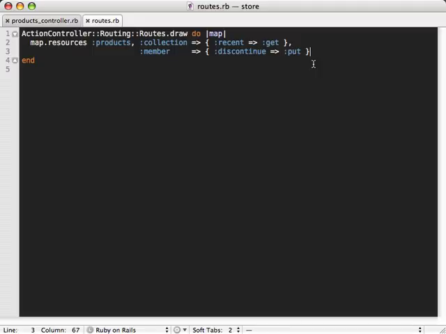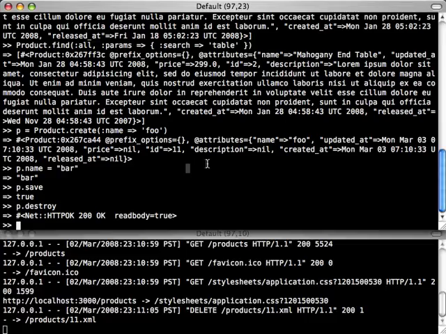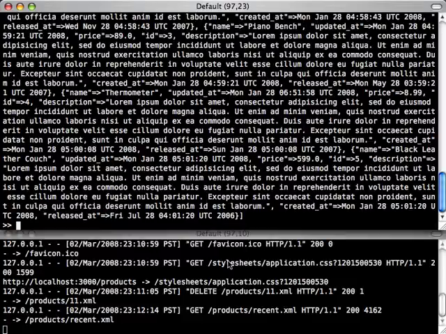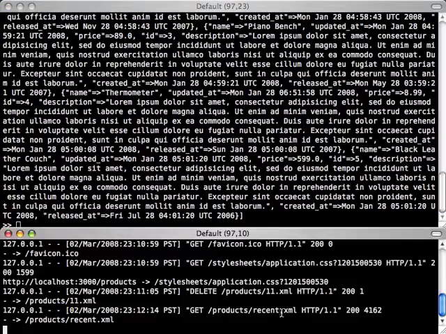So how do we access these different actions from ActiveResource? Well, it's actually really easy to do. So let's jump over to the console again real quick. And if we do a product.get and then just call recent on this, just pass recent as a symbol, it will call the recent action there.